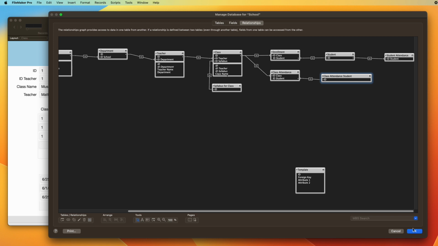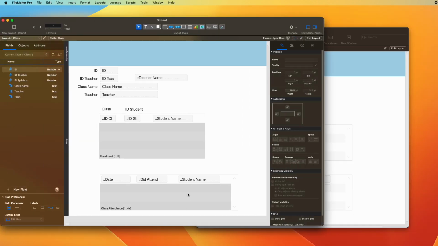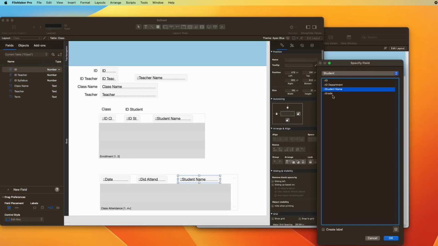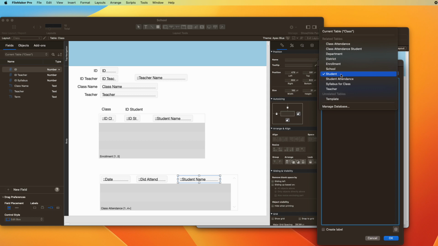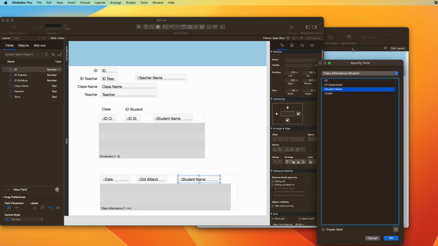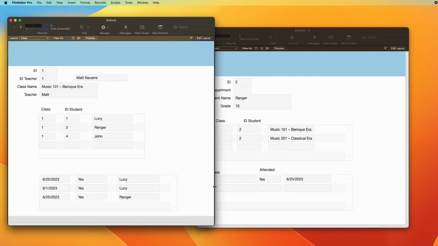So if I merely change the path to this table to say class attendance student and don't change anything else, that will fix this. And the reason that that's the case is because of that path.